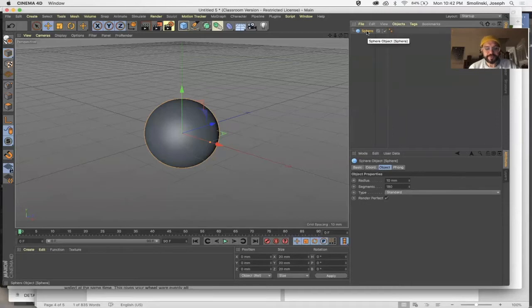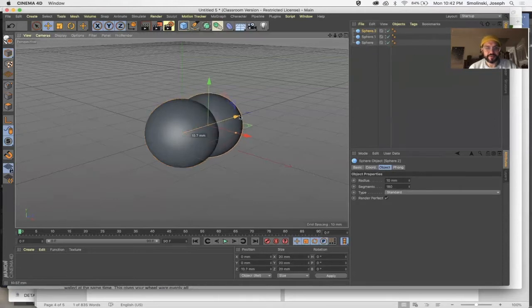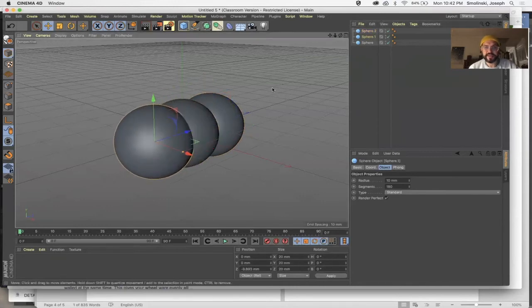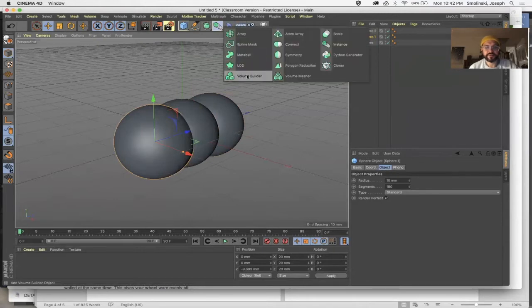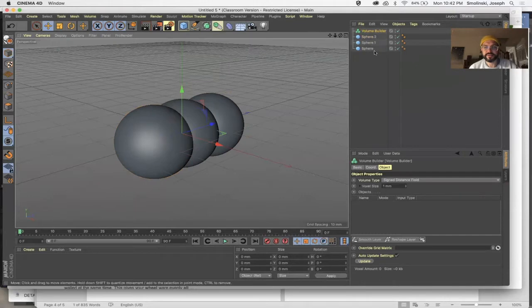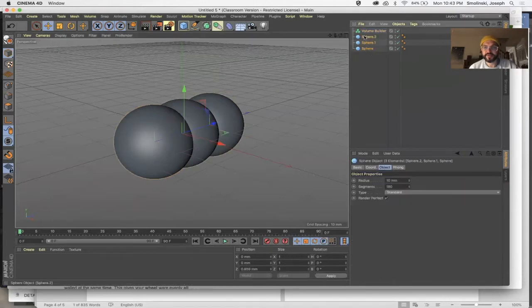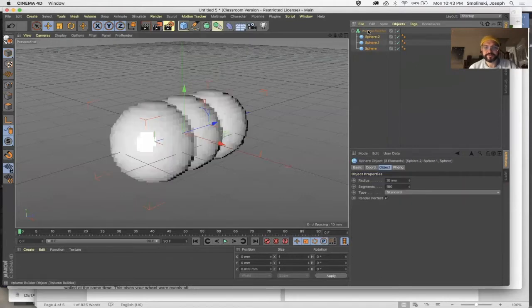I'm going to take the sphere and copy it, Command C, Command V, Command V. I've got 3 spheres now, and I'm just going to take one over here, and I'm going to take another one over here, and then I'm going to go to my volume builder. So here's the volume builder right here. Click this in, and just simply take these 3 and drop them inside.